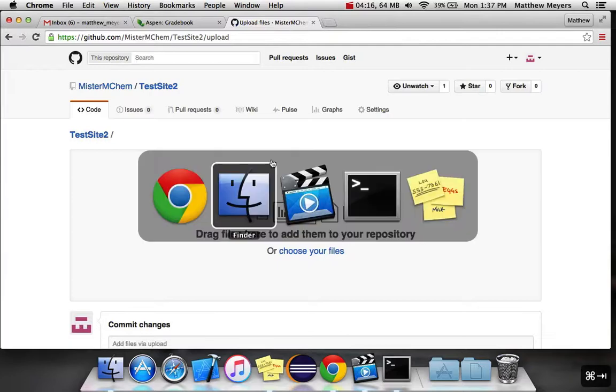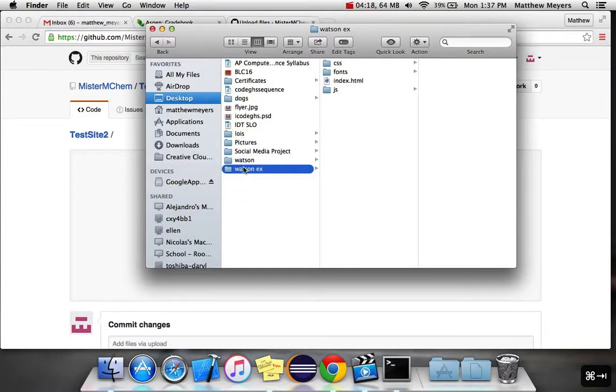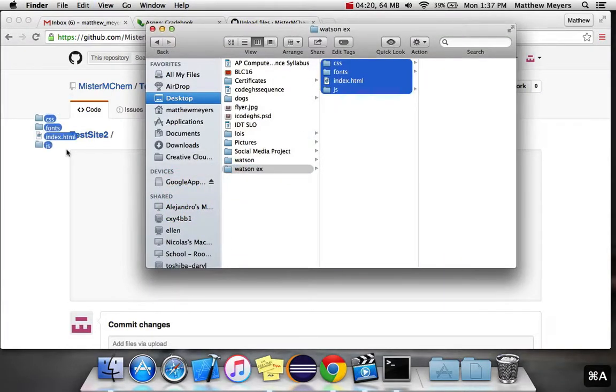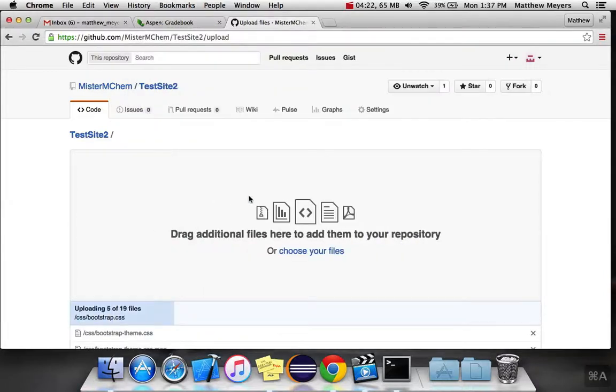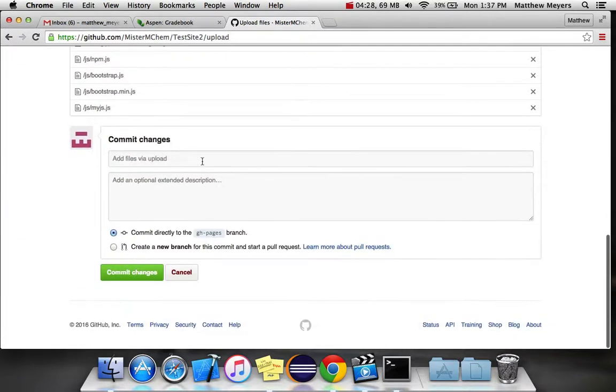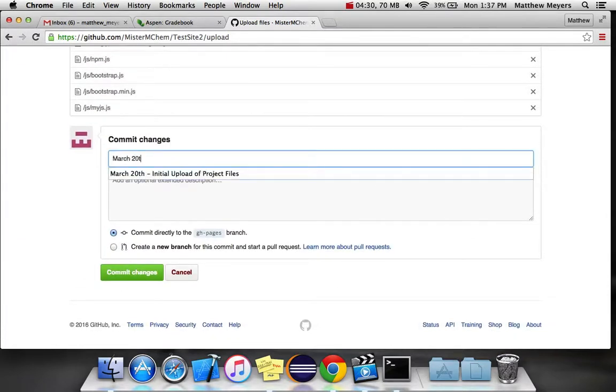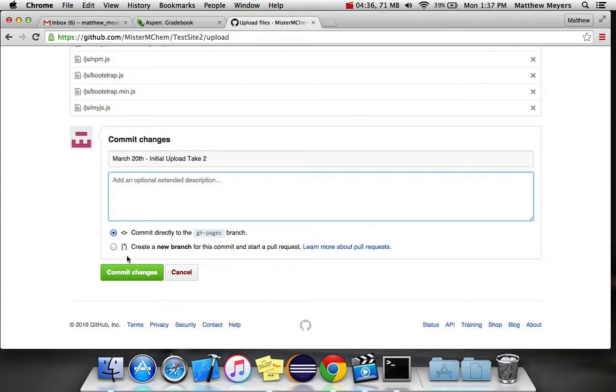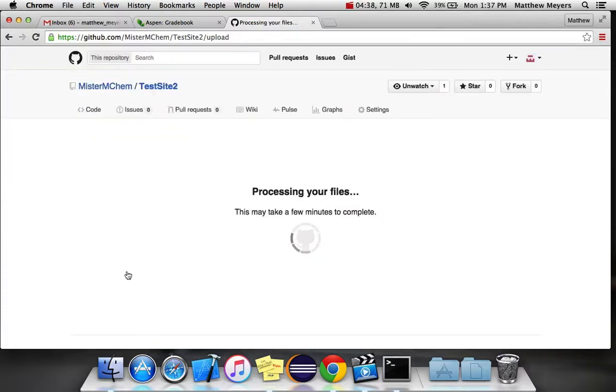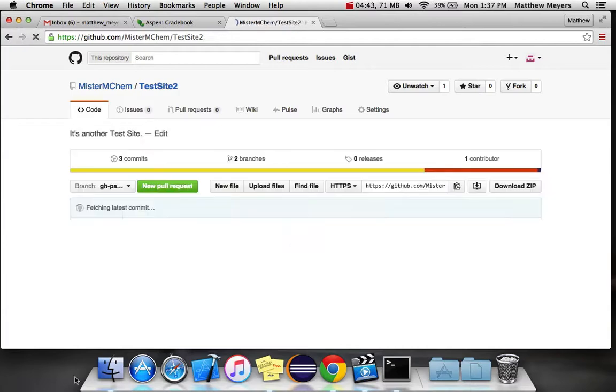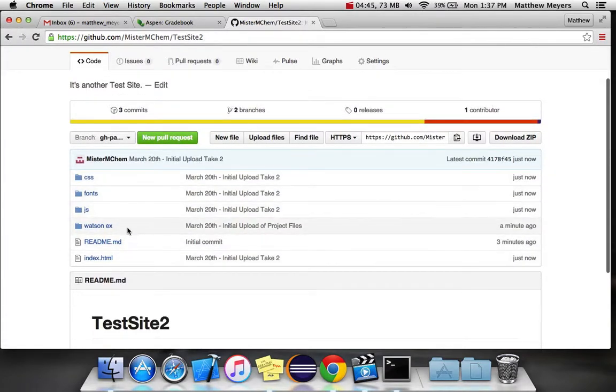Yeah. So I mistakenly dragged this entire root folder. Let's drag the actual individual files themselves, just like you would in Google Drive. My fault. March 20th, initial upload, take 2. All right, let's try that again. Because it does need an index.html file to load from first. All right, good, it's got one.